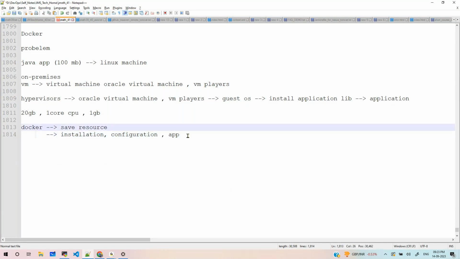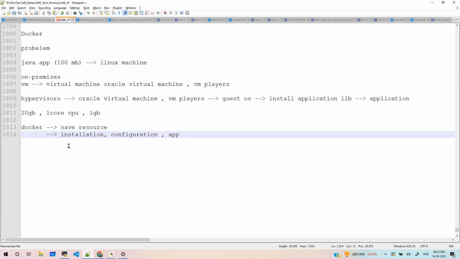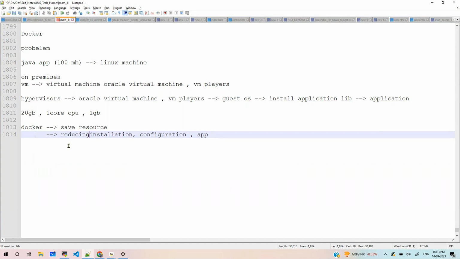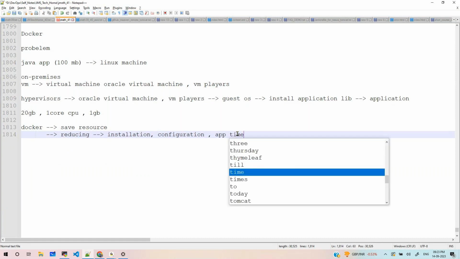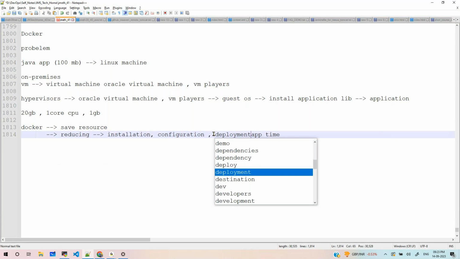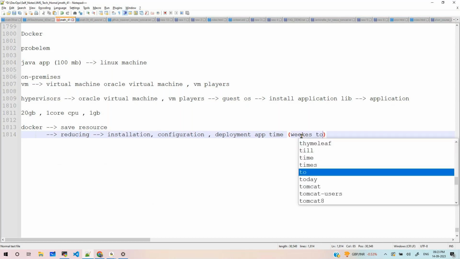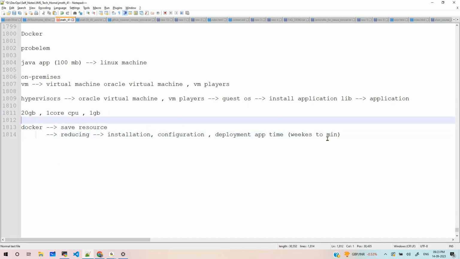Now here we are reducing the installation, configuration, and deployment time. How much time are we saving? It's weeks to minutes. To deploy your application, it takes minutes of time now. You can feel that when we do it hands-on. Weeks to minutes we are reducing the time for installation, configuration, and deployment of the application.